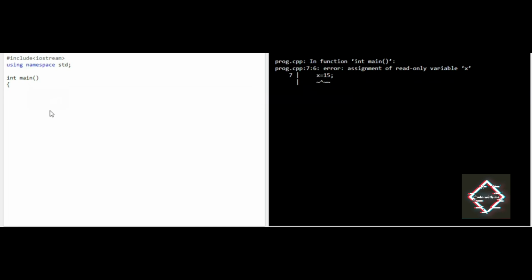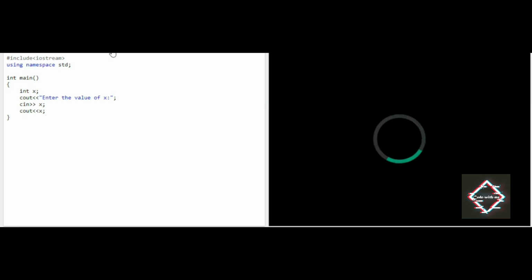How do you accept the input from the user? I'll be creating a variable called index, followed by cout, "Enter the value of x", and followed by the cin function, which is used to accept the input from the user, the value of x. Then cout x. I'll try to run the program. Let us see what exactly happens here.